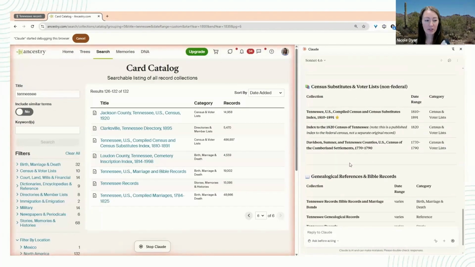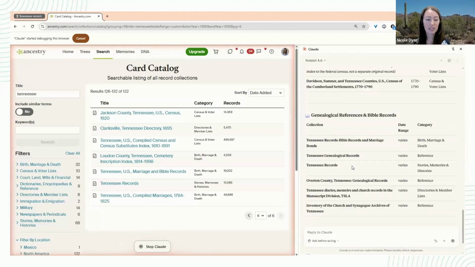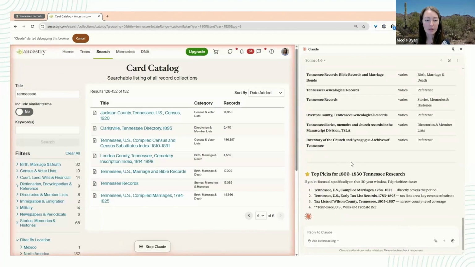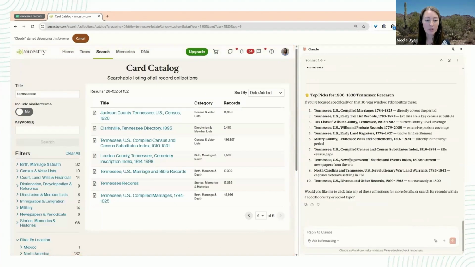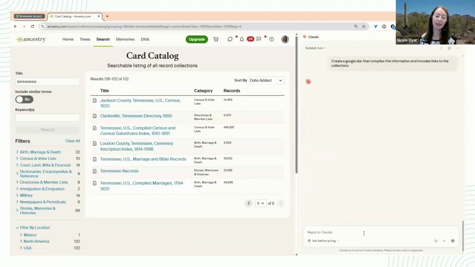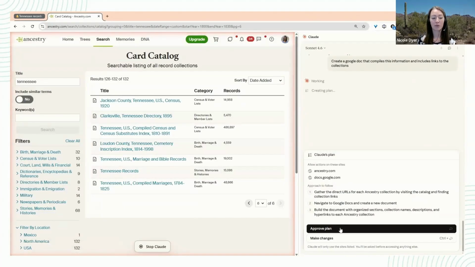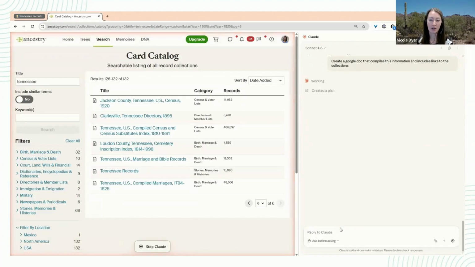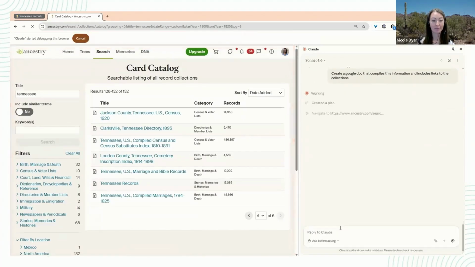So after it gave me all this great information about collections and Ancestry that might be relevant, I gave it another prompt that said, okay, now create a Google Doc that compiles this great information that you just found and includes links to the collections, because that's really what's going to be useful for me, to have it in a format where I can click on it, go search it, and then put it in my research plan.